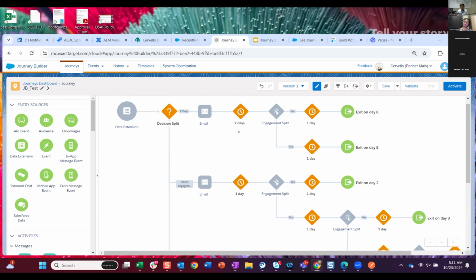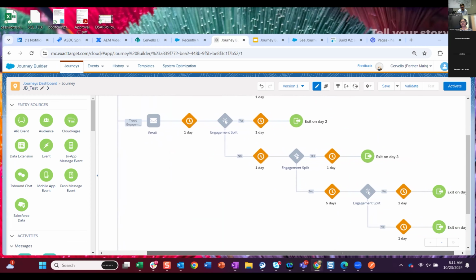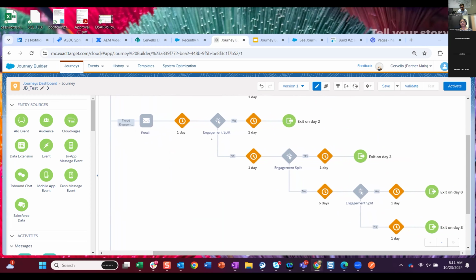But that lead who might be clicking, they might be ready to talk to sales that hour that they clicked. 7 days later, maybe not so much. So a way you can work around this without the wait until event is you can do something like this, which is a tiered approach to those engagement splits. So you could say, okay, I want to capture within the first 24 hours anybody who clicked on that email, we're going to send them through.